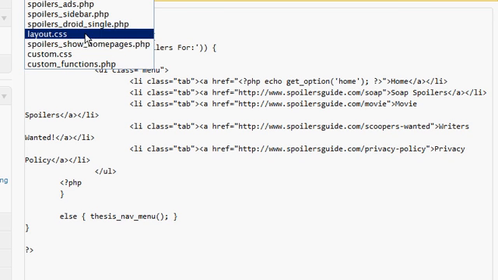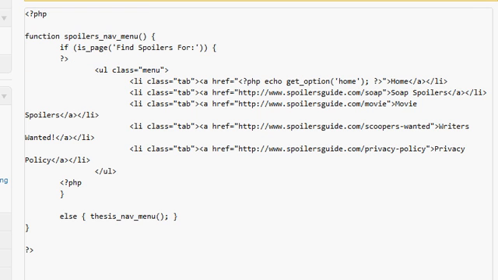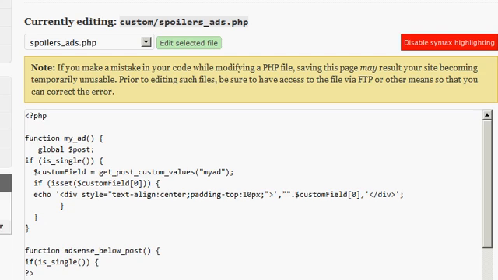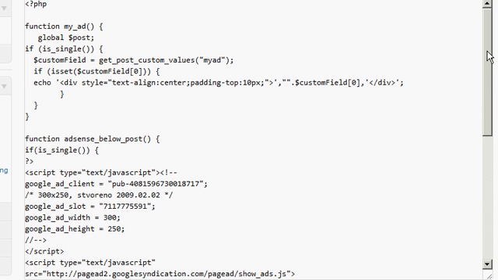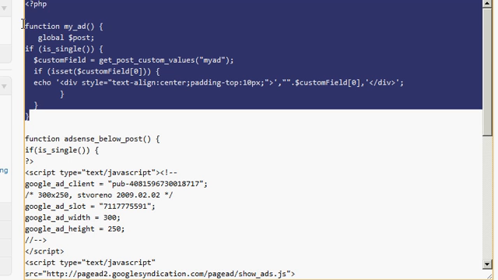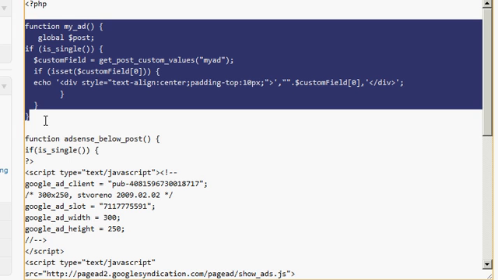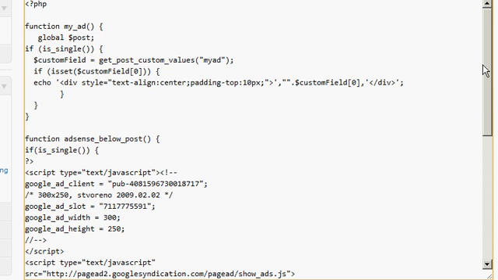Last thing I wanted to show you before we take a look at the custom functions is spoiler ads.php. Click edit selected file. This is really straightforward. Basically, this is just the functions that show the ads. This function right here, you already know about. This was in your custom functions file before. I just moved it over here so it was organized. Basically, it just shows your 468 by 60 AdSense block above single posts.